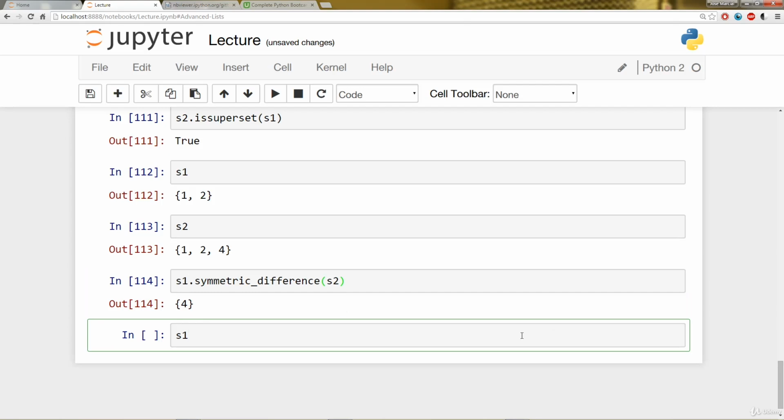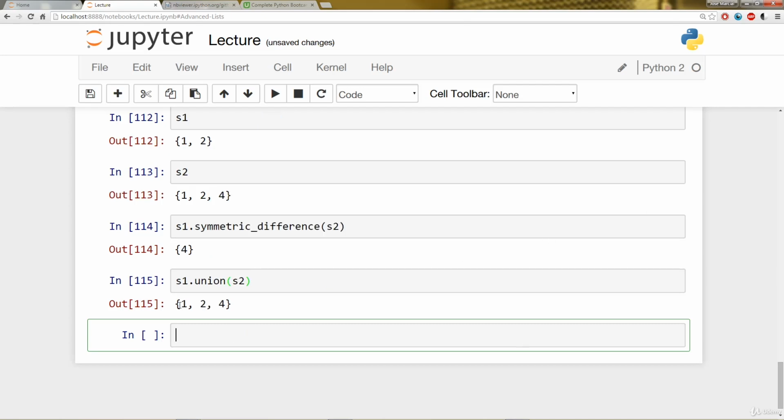Moving along, I will now go over union. So the union method returns a union of two sets, and that's all elements that are in either set. And that will be here in this case 1, 2, 4, because 1, 2, and 4 are in either set.